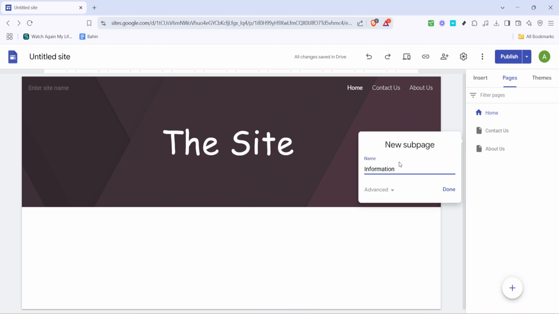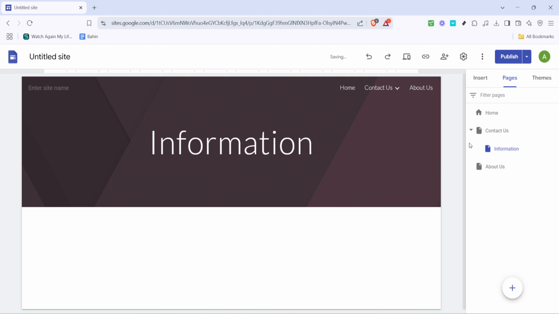Now that you've clicked Add Subpage, it's time to give it a name. Enter a meaningful and descriptive name for this new subpage in the text box that appears. This is an important step because the name you choose will appear in the drop-down menu, so be sure it accurately reflects the content that visitors will find on this page.